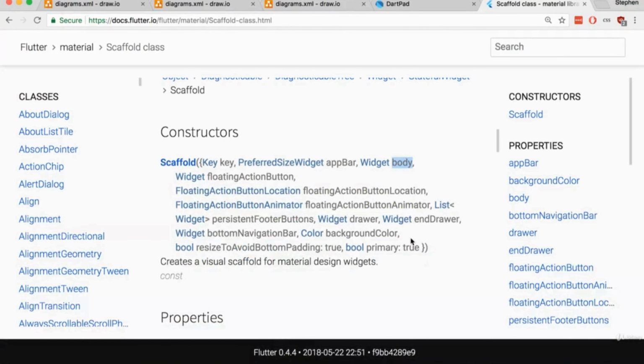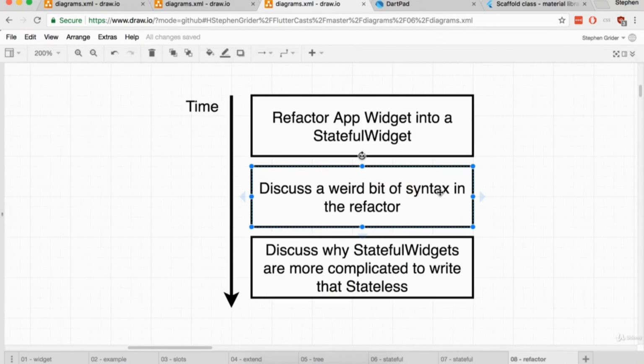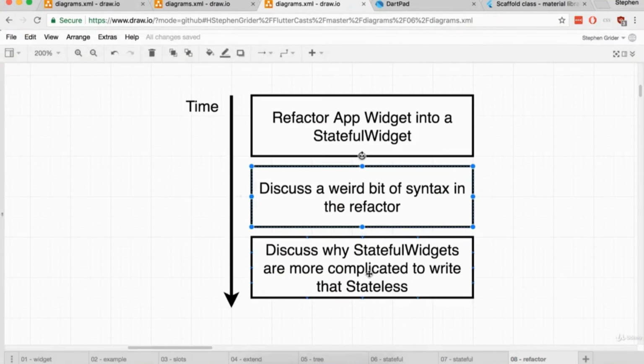So let's take a quick pause right here. We're going to come back to the next section, and we're going to talk about one little bit of weird syntax, specifically this State<App> thing right here. And then we'll do a quick overview on why we had to write all this complicated code to make a stateful widget. So quick break, and I'll see you in just a minute.